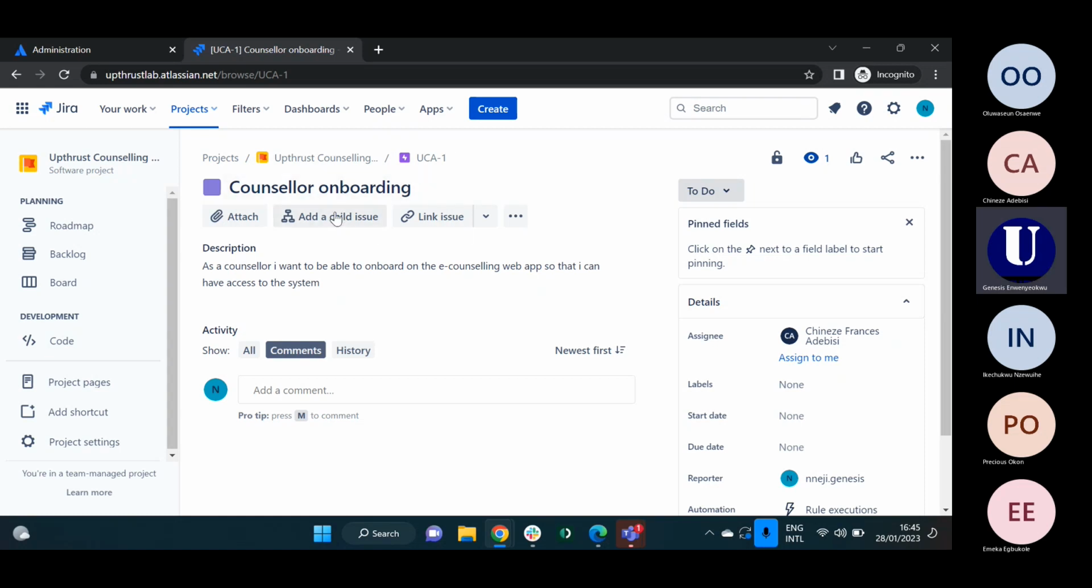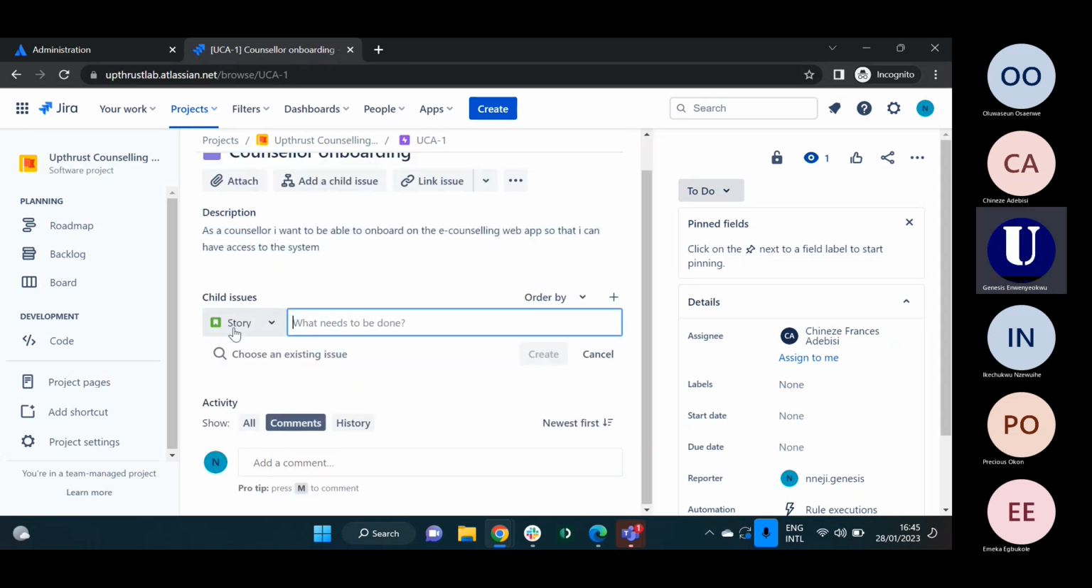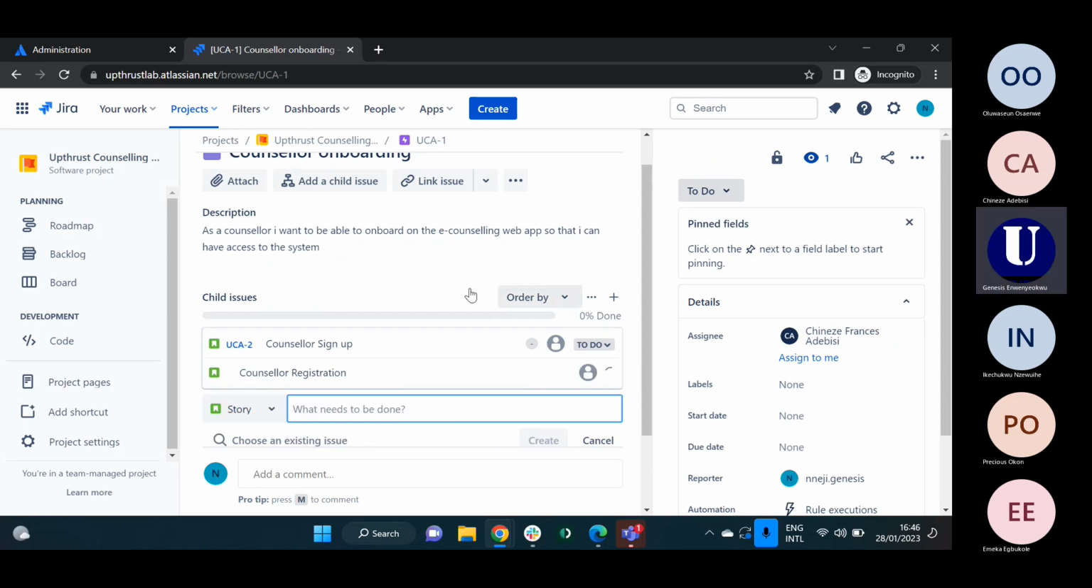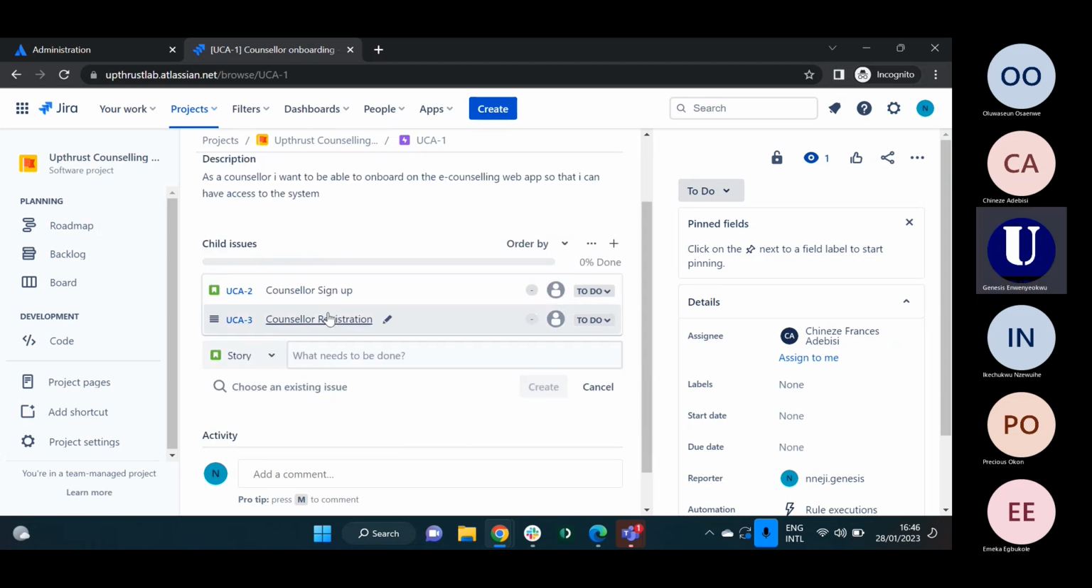So I have this. Now, you see here that says add a child issue. This child issue is more or less Jira telling you to add a user story, because Jira has identified that this is an epic. So if I click here, you see that the story has come out, like user story. So add the user story to this. We can say things like counselor sign up, right? The other one, as counselor registration. Right. So I can have this here. Counselor sign up, counselor registration.